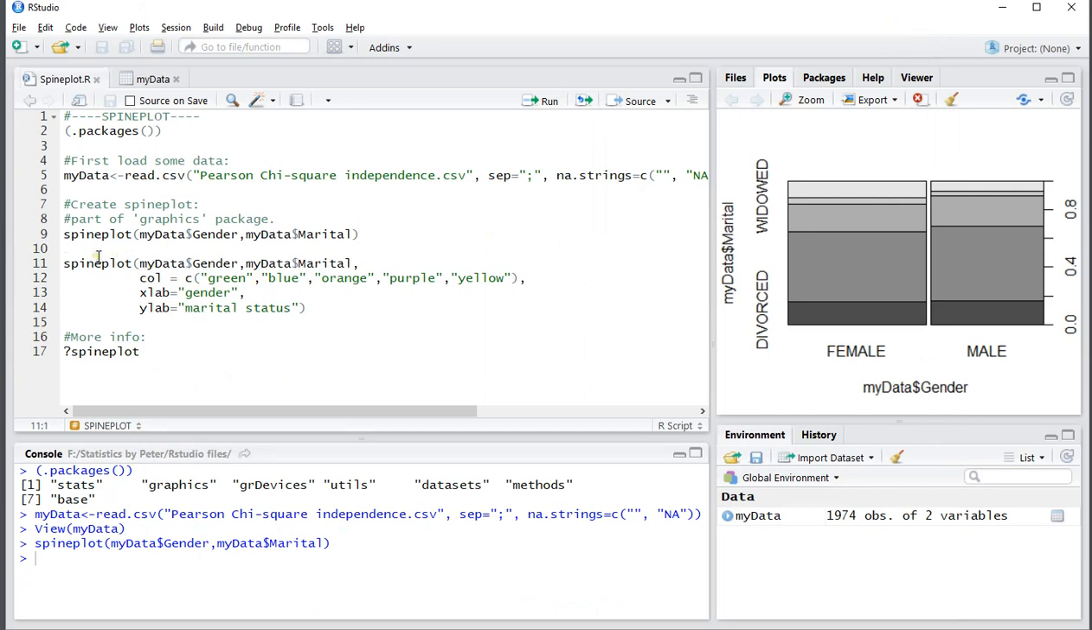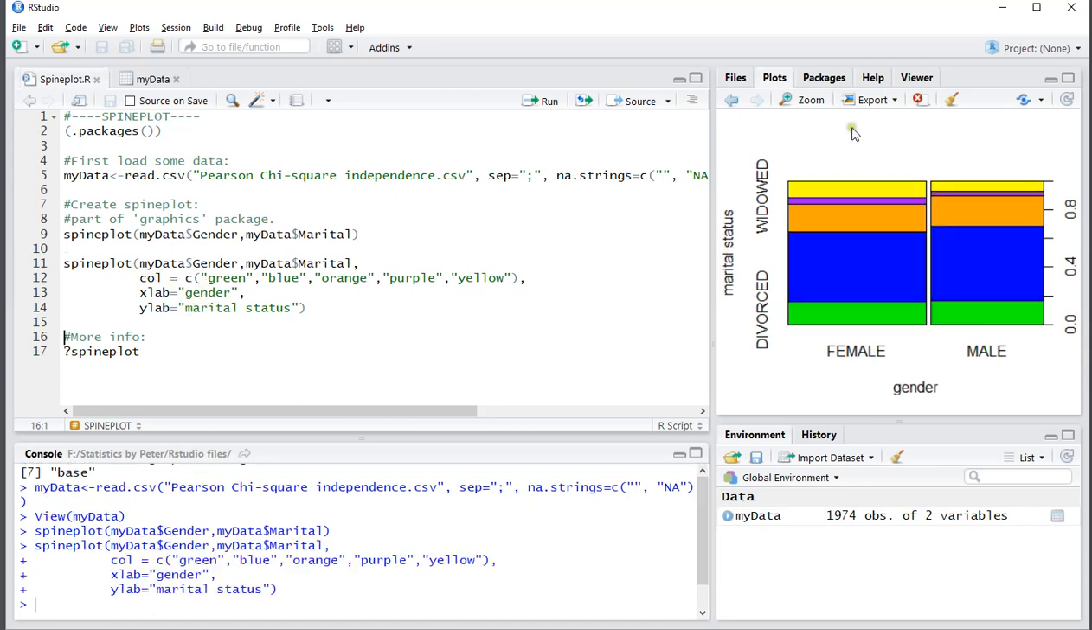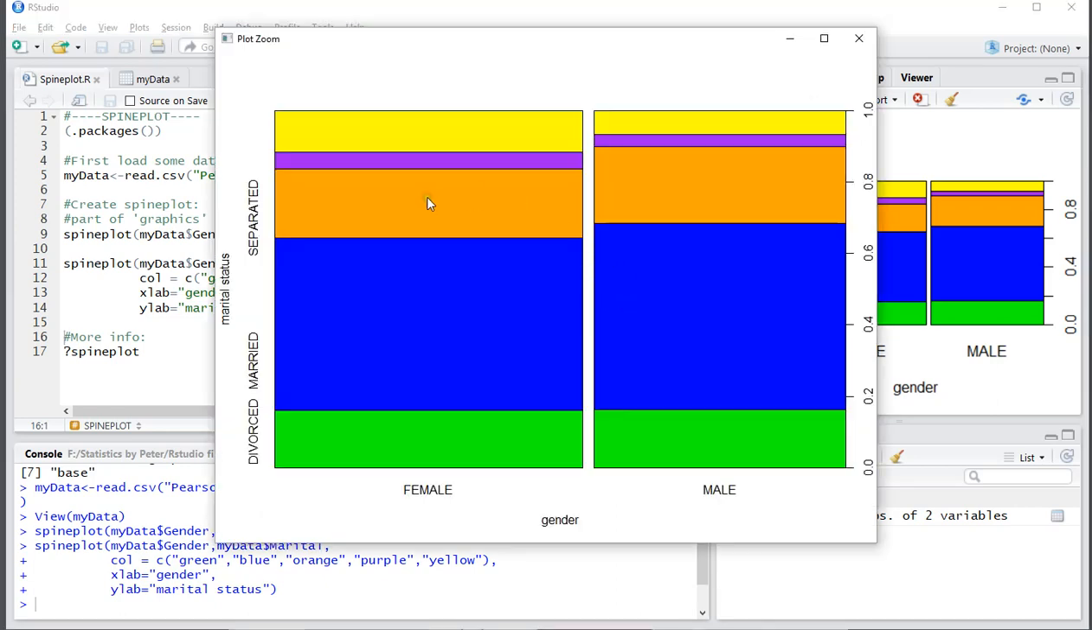Now, you can change the colors a little bit if you like. For example, add the color criteria: green, blue, orange, purple, or yellow. Adjust the X label a little bit and the Y label, just to make the plot look a little bit more fancy. And here we go, zoom, and you can actually see the updated results.